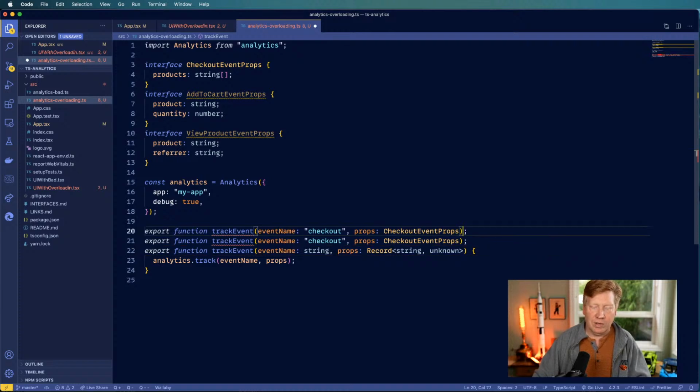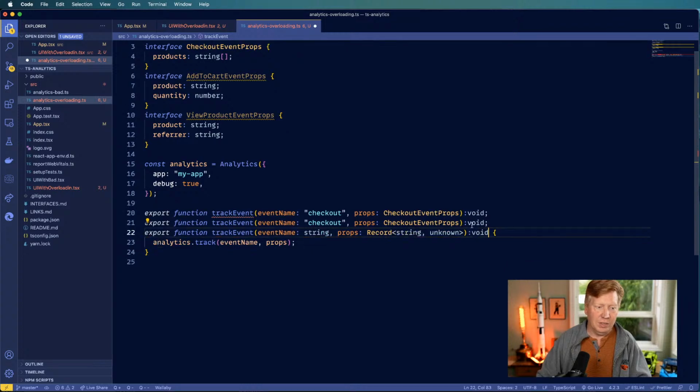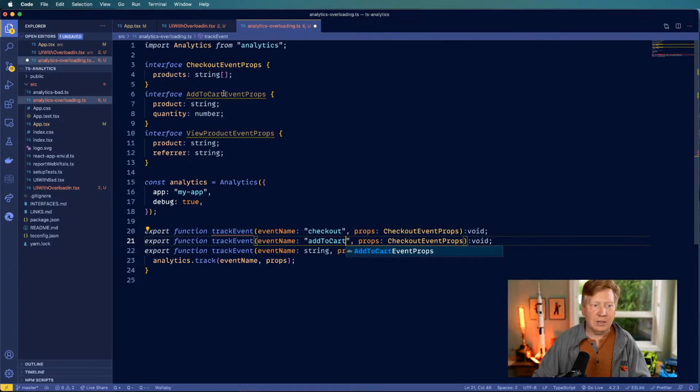Oh, and we have to return a return type as well. So in this case, void. And there we go. And let's see, add to cart is going to take the add to cart.